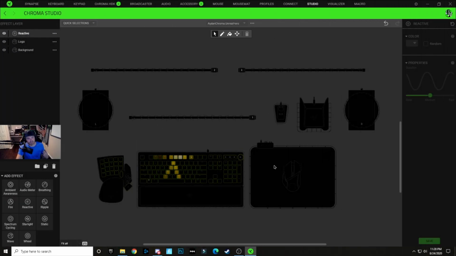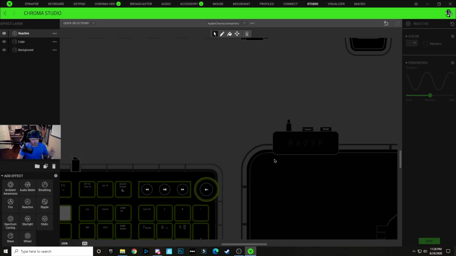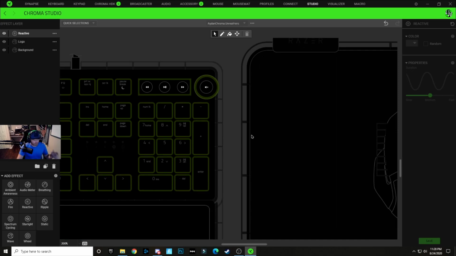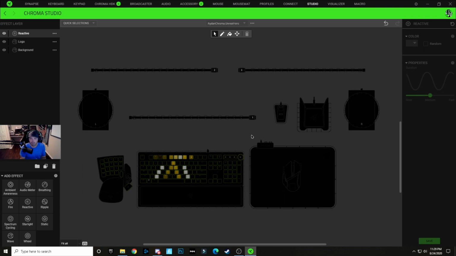And now we're going to add the rest of our lighting zones for our setup. So if you're zoomed in, a quick tip is you can hold Control and press 0, and it will put all of your devices, all of your lighting zones into full view for you. So if you didn't know, you're welcome.